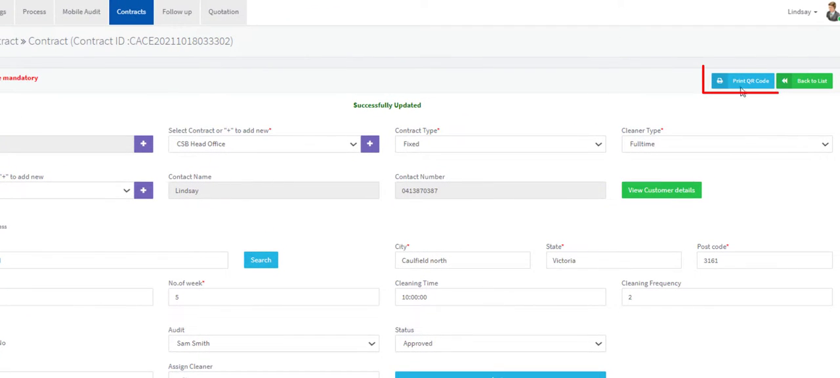Once that's been saved, you can then print the QR code from that branch site address to ensure that the cleaner is logging in at the actual address of cleaning and not logging in, for instance, from his lounge room.